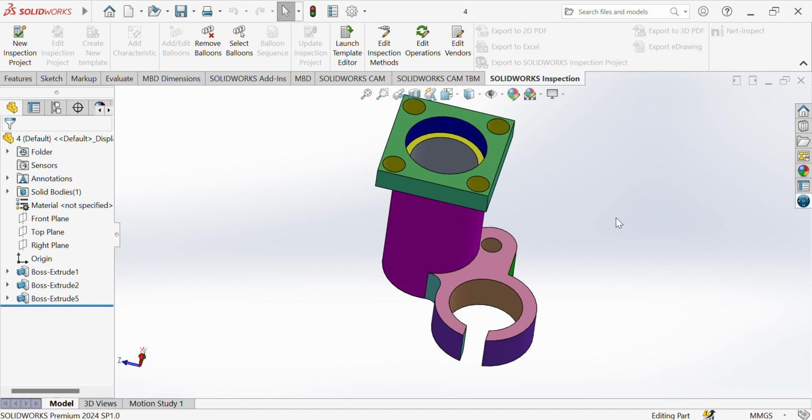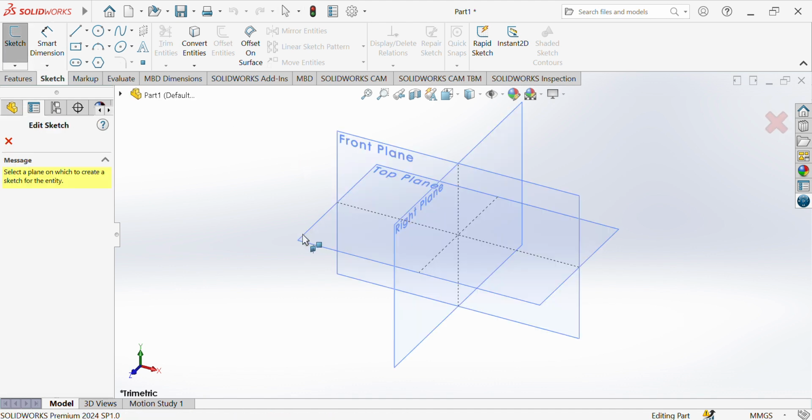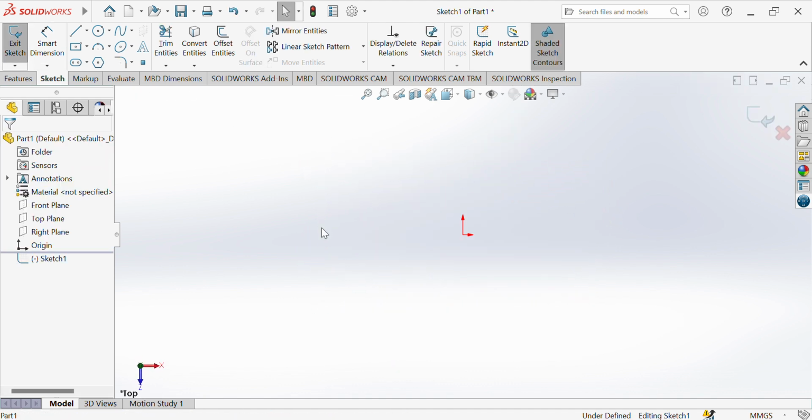So let's go to a new document, Control N, and select parts. And always remember to change your unit from IPS to MMGS. Then go to sketch and select sketch. Like I said already, we're going to use top plane. So first we're going to work on the bottom. So just first get that shape that is there.